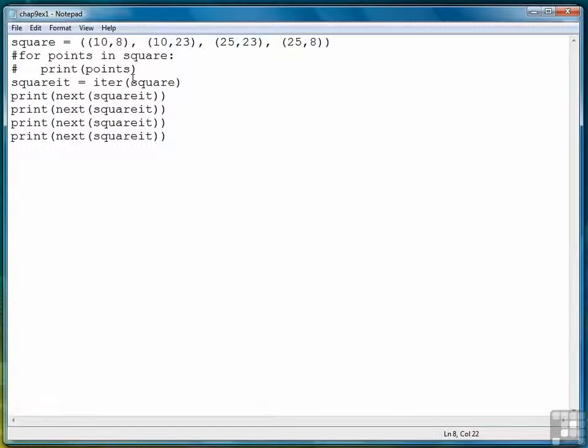So that should give us our 4 points, and we don't want to go farther than that. There's nothing else in the tuple anyway. But if we did, then we would get the stop iteration exception. I brought that up just to remind you that in our chapter on exception handling, I'll demonstrate how to use a while loop to go through an explicit iterator and not have the stop iteration exception thrown.